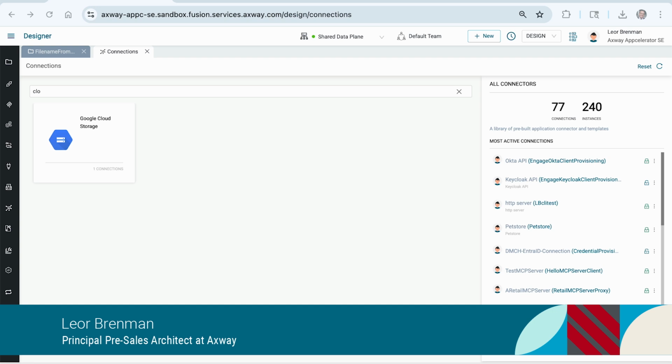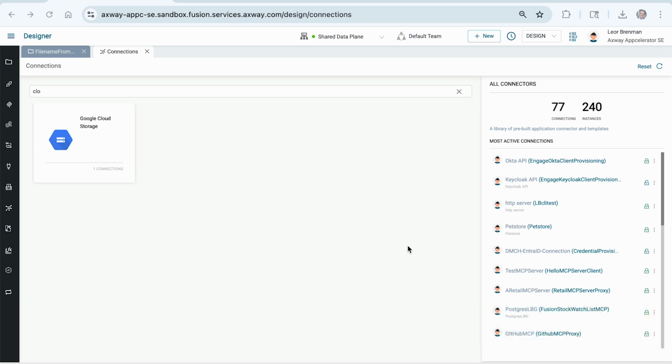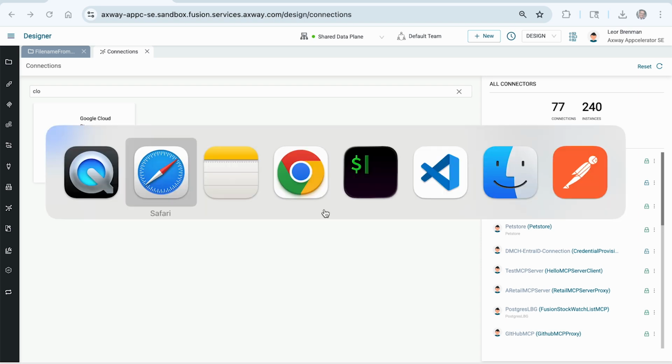Hi, in this video, we'll take a look at Axway Amplify Fusion's map functions. We'll take a look at the split and reverse functions in order to extract a file name from a path.